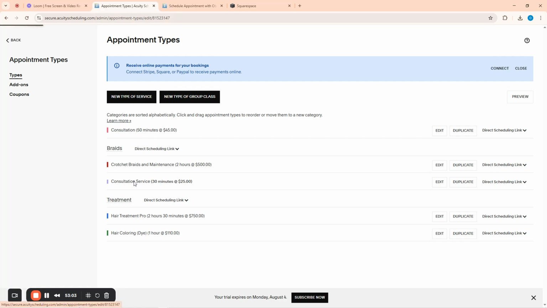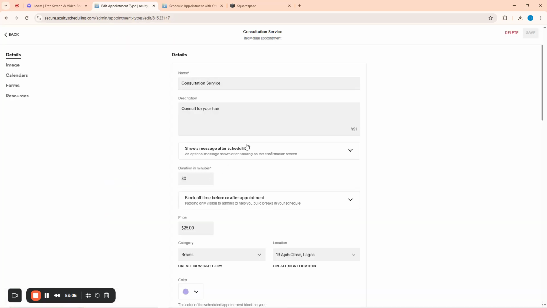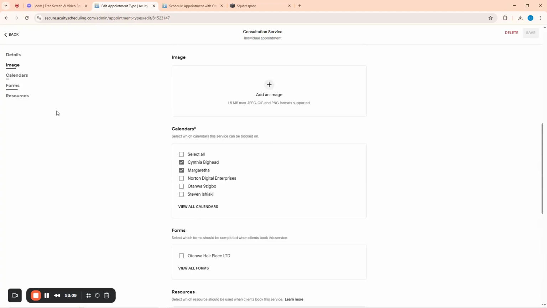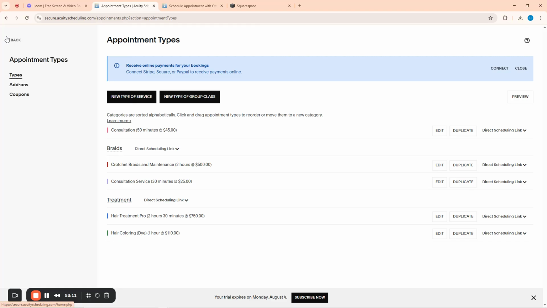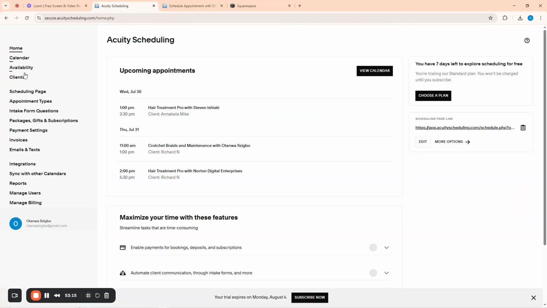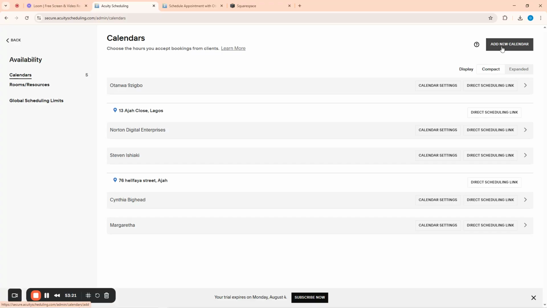Let me open this a bit and see something. Maybe if I can actually select the meeting type here. Of course, it's not here. So I need to go back to the other stuff and set it up from there, right? So I'll go to my availability here and click on what? Add a new calendar, right?